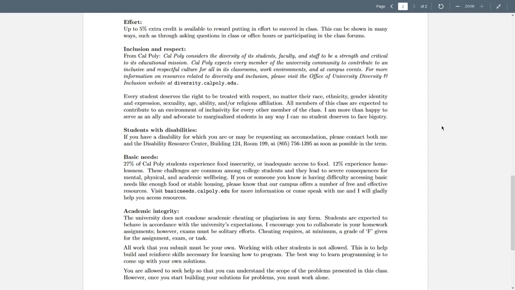A few more notes here. If you have or think you may have a disability which may affect your performance in the classroom, please contact the DRC as soon as possible if you haven't, and please let me know as soon as possible so I can work to accommodate you. Letting me know sooner rather than later will be really helpful because our midterm will be in just a few weeks. So let me know as soon as you can and I can get working on it.